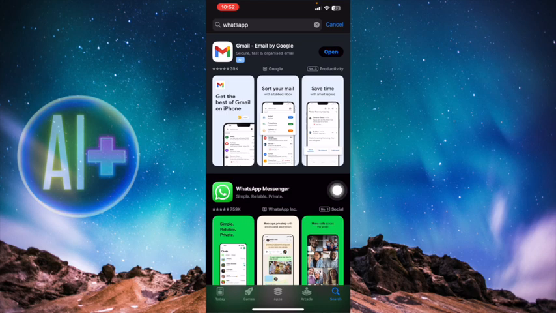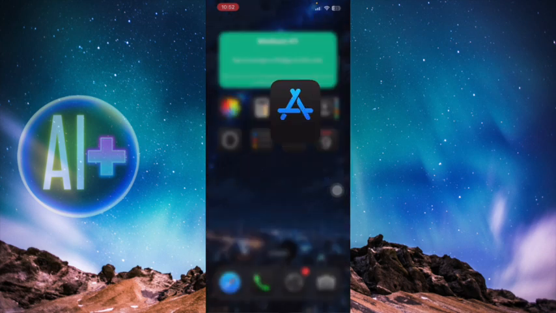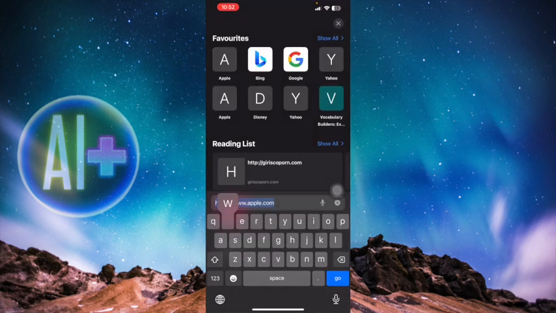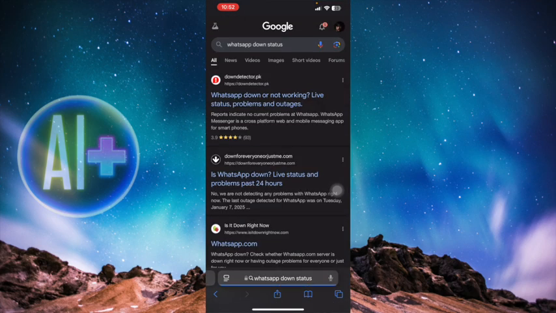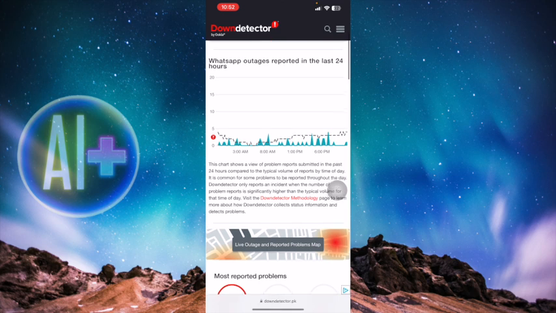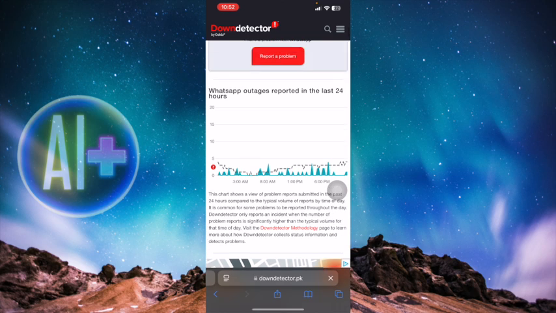Even if the problem is still there, then you can go to Safari and write WhatsApp down status, and you can go on this website called Down Detector, and it is going to tell you if there is any problem with WhatsApp, if it's down globally, internationally, if it's not working anywhere in the world or even in your country, then it's quite obvious that it might not be working on your phone as well. So you have to check the status of WhatsApp through here.